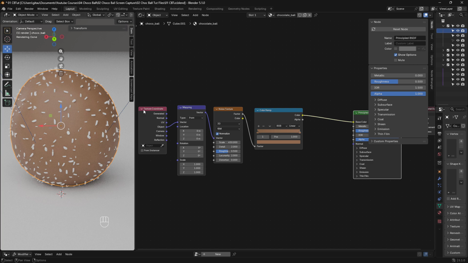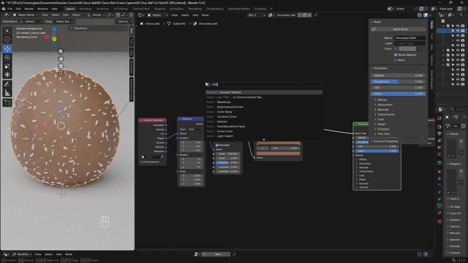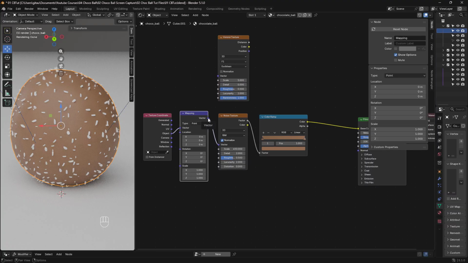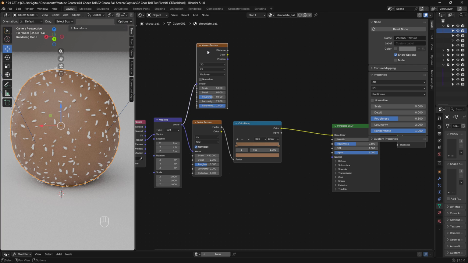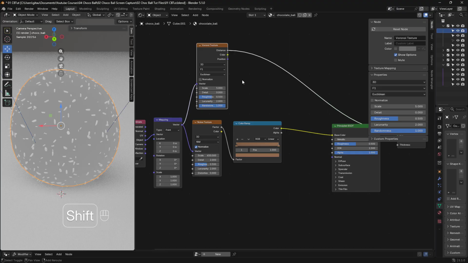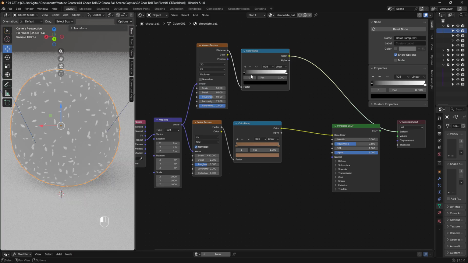To do that, I'm going to make use of another texture node. So I'll hit Shift A and look for Voronoi texture. Then I'll connect this vector output to the vector input of the Voronoi texture, because I want them to share the texture coordinate and the mapping node. Then I'll hit Control Shift click. Then I'll hit Shift A and add a color ramp, and that color ramp will appear after the Voronoi.